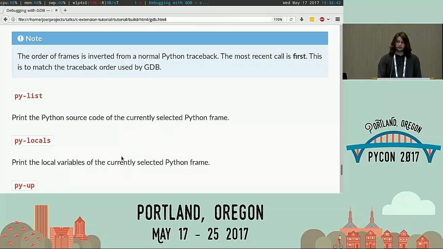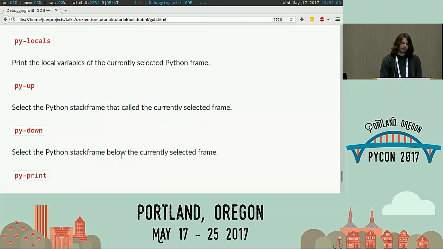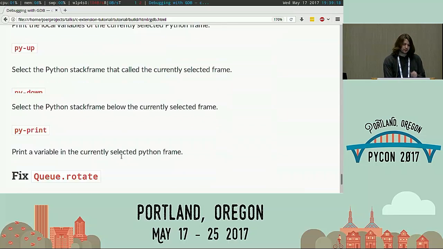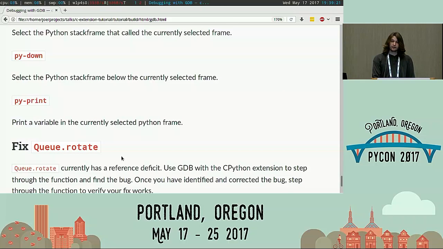PyList prints the source code of the Python stack frame that you're in. So if I'm in a C function call that's being invoked by some Python, it will print that source code around that. PyLocals prints all the variables that are in scope in the currently selected Python frame. PyUp and PyDown move the currently selected frame up or down. The currently selected Python frame starts as the bottommost frame. But if I call PyUp and then call PyLocals, it will show me the variables in scope in the Python function which called the Python function which called my C code, and so on. PyPrint just takes the name of a variable in scope in the currently selected Python frame and prints it.